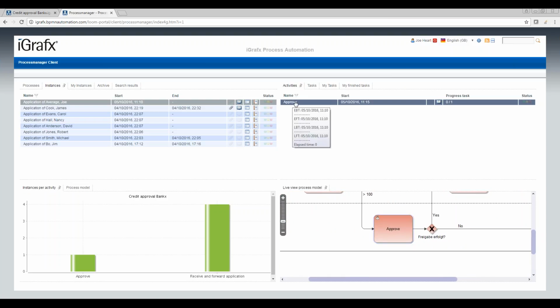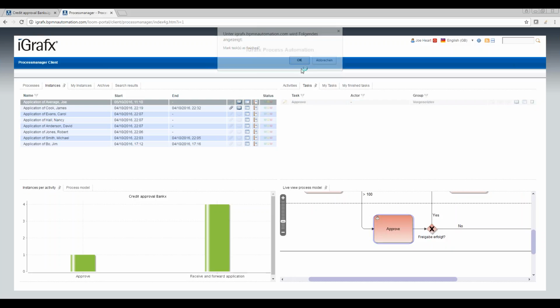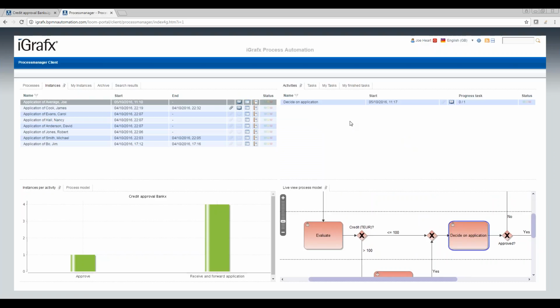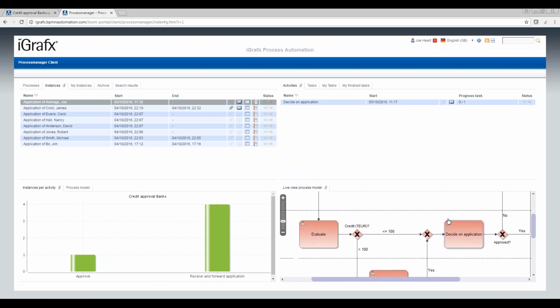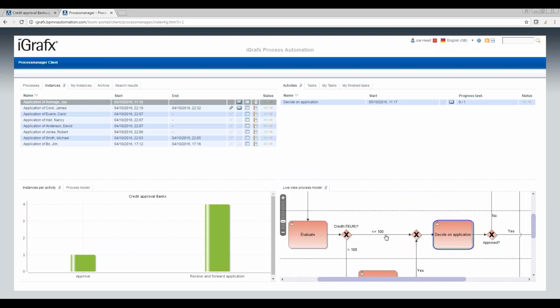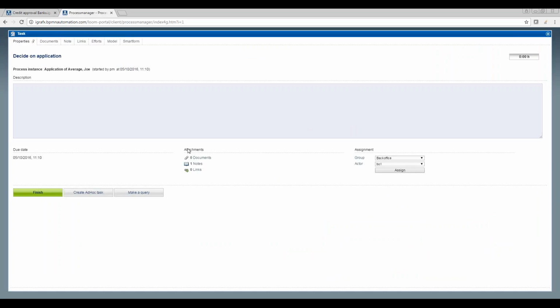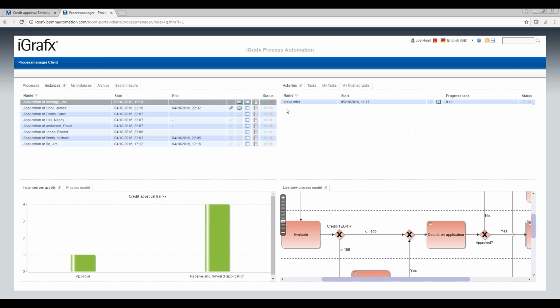So I'm using this. I can go into the approve, and I can just say mark task as finished. And that way I get a pop-up that asks me, do I want to approve this or not? We're going to approve this so that average Joe will receive his offer for the credit. And now you see this is going over to the back office, and back office will have to decide on the application. Once again, this is the same scenario that we had before. We can click this, activate it, and say mark task as finished. And we're also approving it.